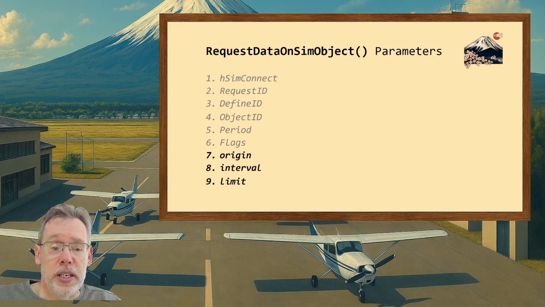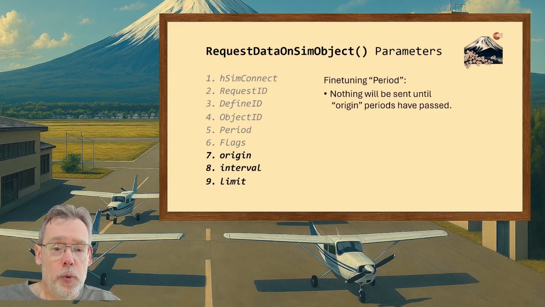Then we have three remaining parameters, and those are for fine-tuning that period: origin, interval, and limit. Nothing will be sent until the amount specified by origin in periods has passed. So, for example, if we take period second, and then we specify for origin 5, then after we call the simulator, 5 seconds we get nothing before we get our first data block.